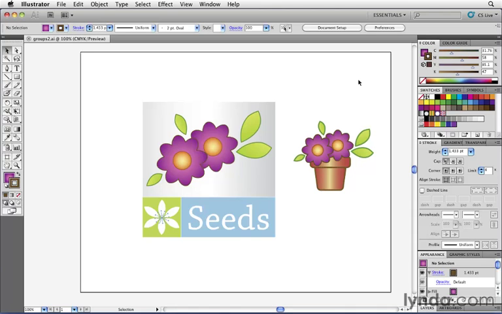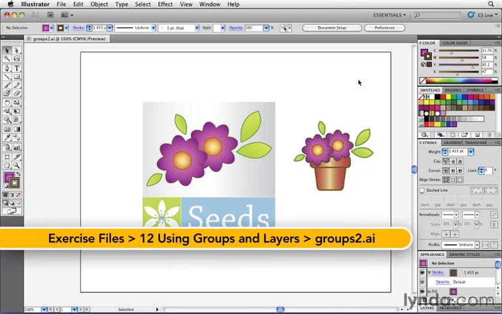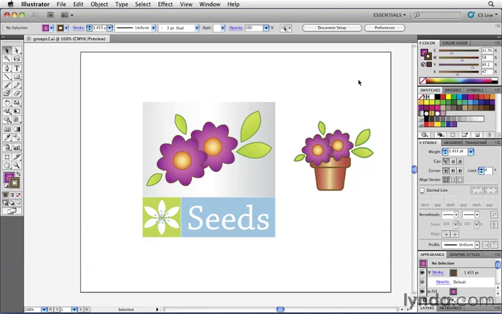When you begin to understand exactly what a group is inside of Illustrator, you'll find that you'll be able to take advantage by creating some really cool effects inside of the program. Let's start by talking about exactly what a group is inside of Illustrator.